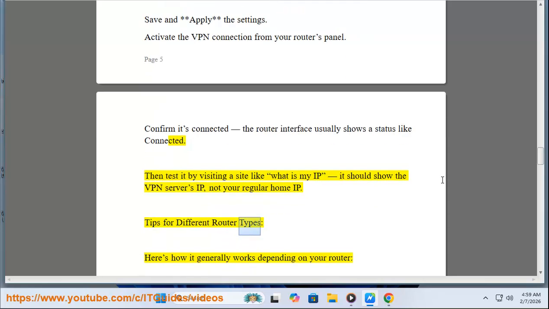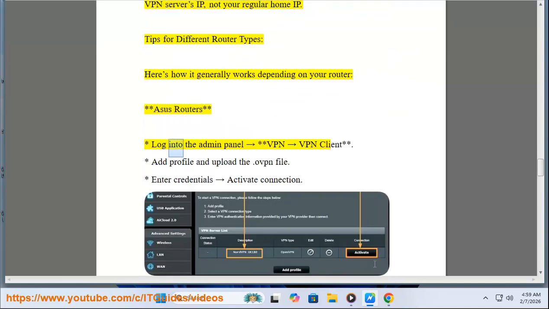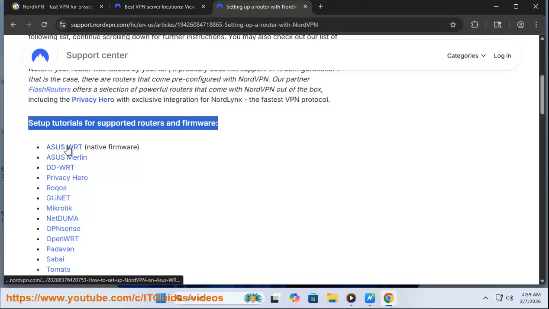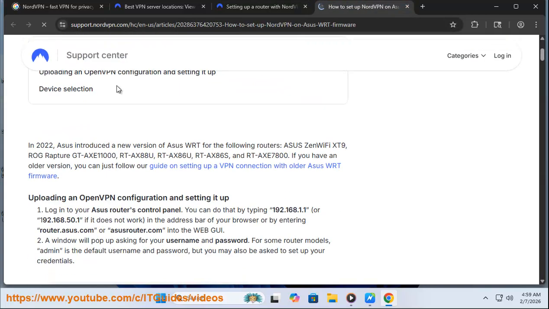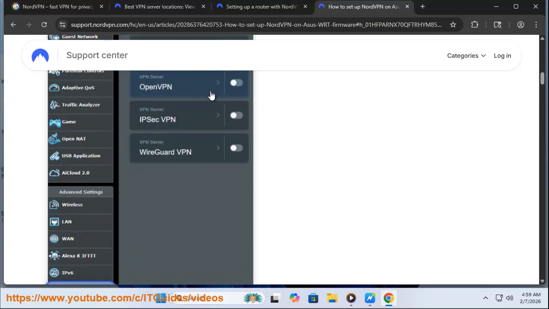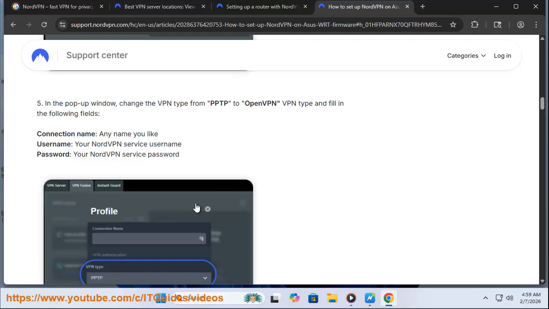Tips for different router types. Here's how it generally works depending on your router. Asus routers: log into the admin panel, then VPN client. Add profile and upload the .ovpn file. Enter credentials, then activate connection. TP-Link routers: go to advanced, then VPN client. Add a new profile, then OpenVPN. Upload config file and enter username and password.